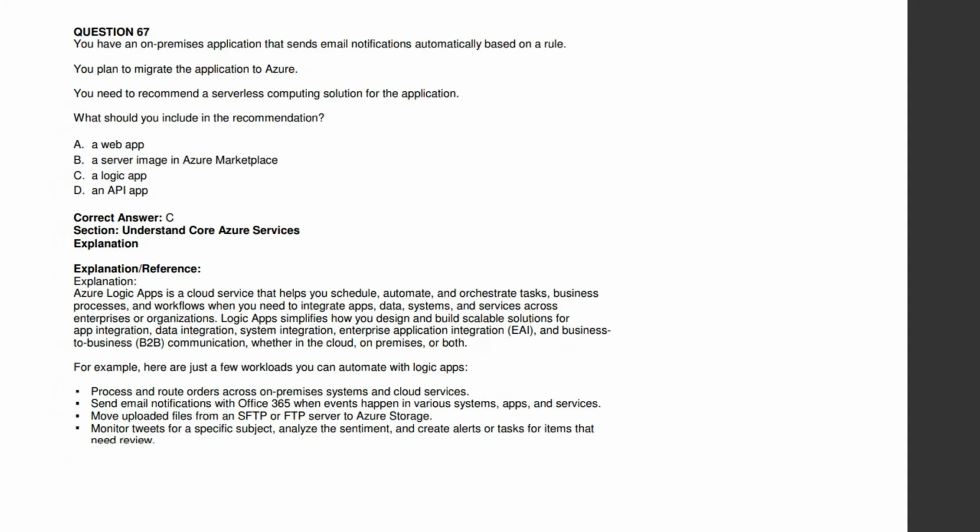67th question, you have an on-premises application that sends email notification automatically based on a rule. You plan to migrate the application to Azure. So you need to recommend a serverless computing solution for the application. What should you include in the recommendation? The answer is a logic app.